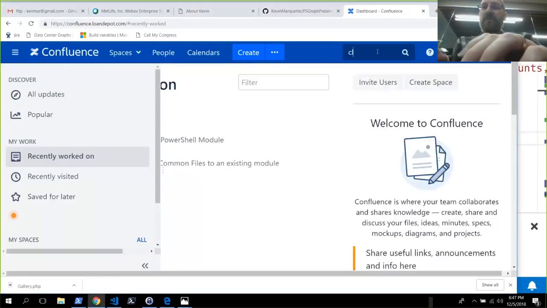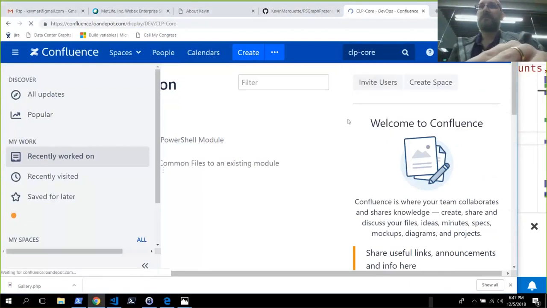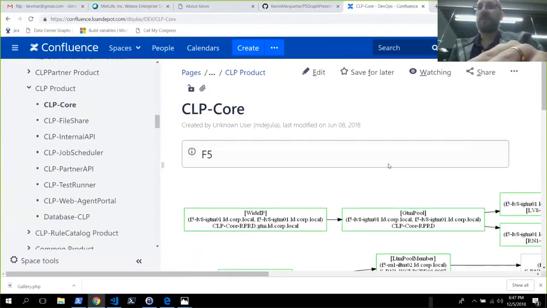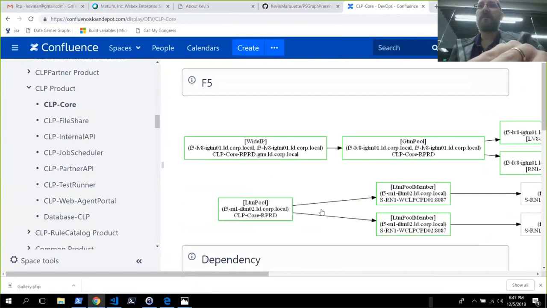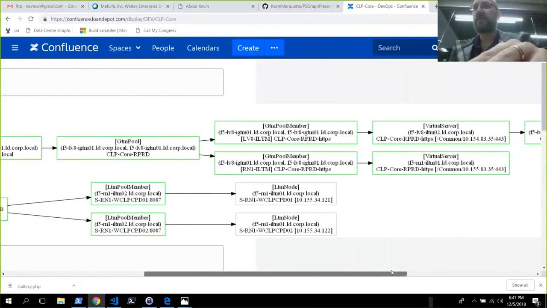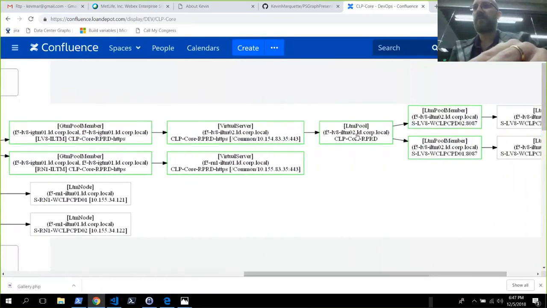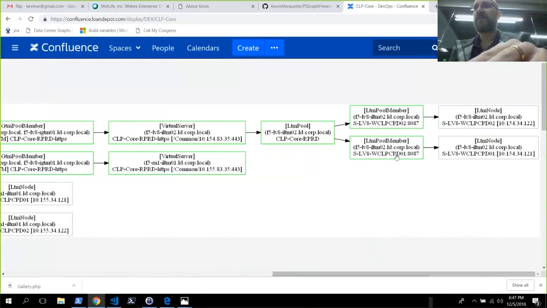If I search for DevOps, so I use this internally. Here's a scenario where for this one product, this one component, I have a diagram of the wide IP, for my load balancer, like my GTM pool, my GTM pool members, and how the virtual server connects to the pool members that talk to the pools to the individual servers.